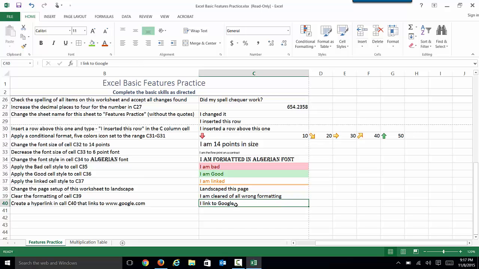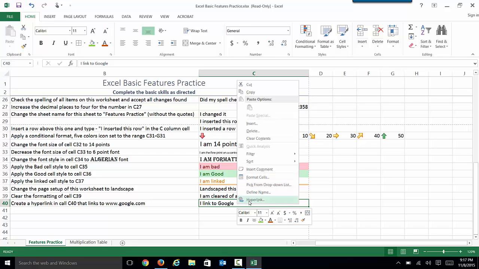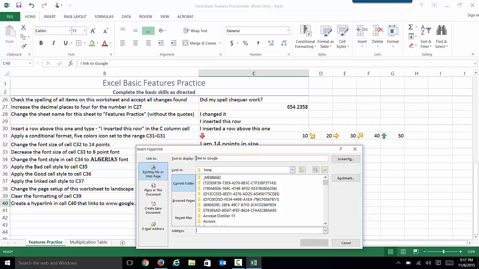Link to Google. It says create a hyperlink. Okay, well this is not a link to something else in this page. That would be like a reference to another cell, maybe on the multiplication table page. We'll get to that in a minute. All I need is a hyperlink here. So I'm going to right click in this tab and choose hyperlink. And the text I want to display is already in there for me, so that can be different.